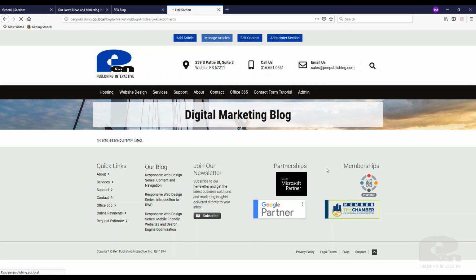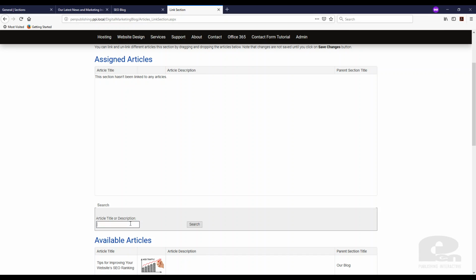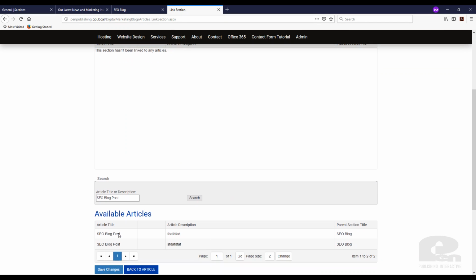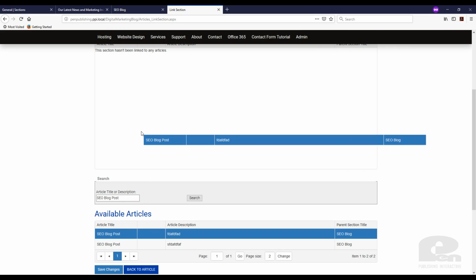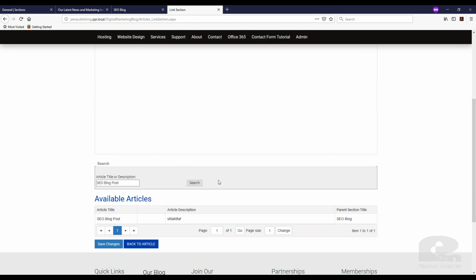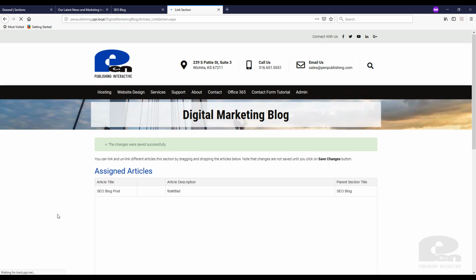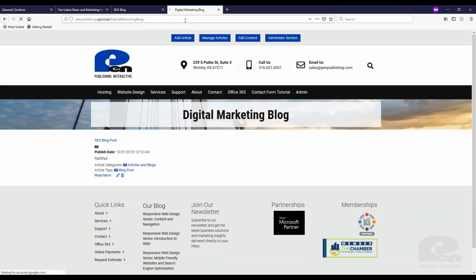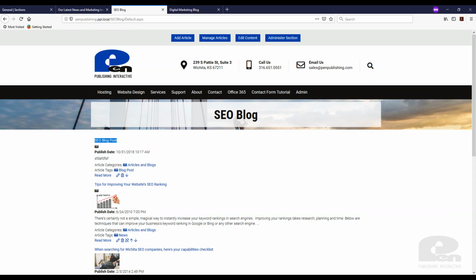Just hit Manage Articles. You can search by title, and I have two there, so I am going to select one of them and just hit Save Changes. And again, when people go to this article section within the website, they can see the SEO blog post, which was written by the SEO team, and it's displayed now on both article sections or both blogs.